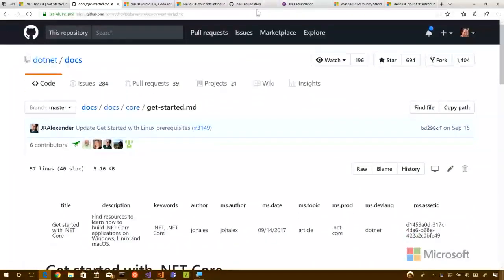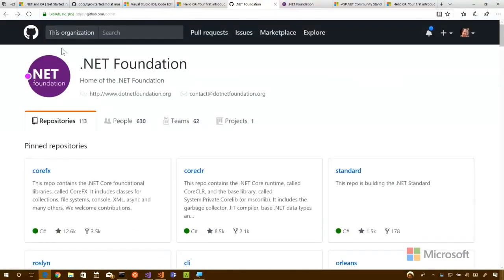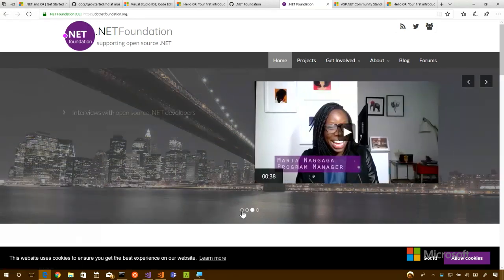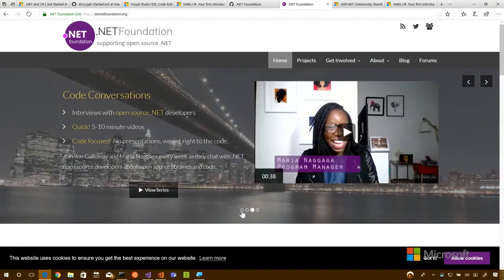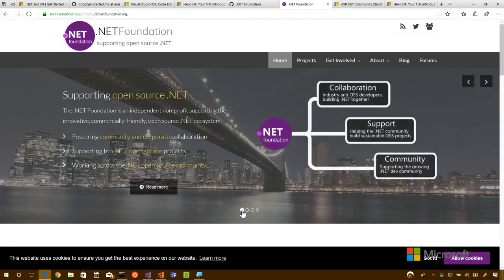Exactly. All of this is under the .NET Foundation GitHub, and you can also check out the .NET Foundation at .NETfoundation.org. Oh, there you are. There I am. You just flew by there. So the .NET Foundation is an independent nonprofit that tries to support the .NET ecosystem. All right.